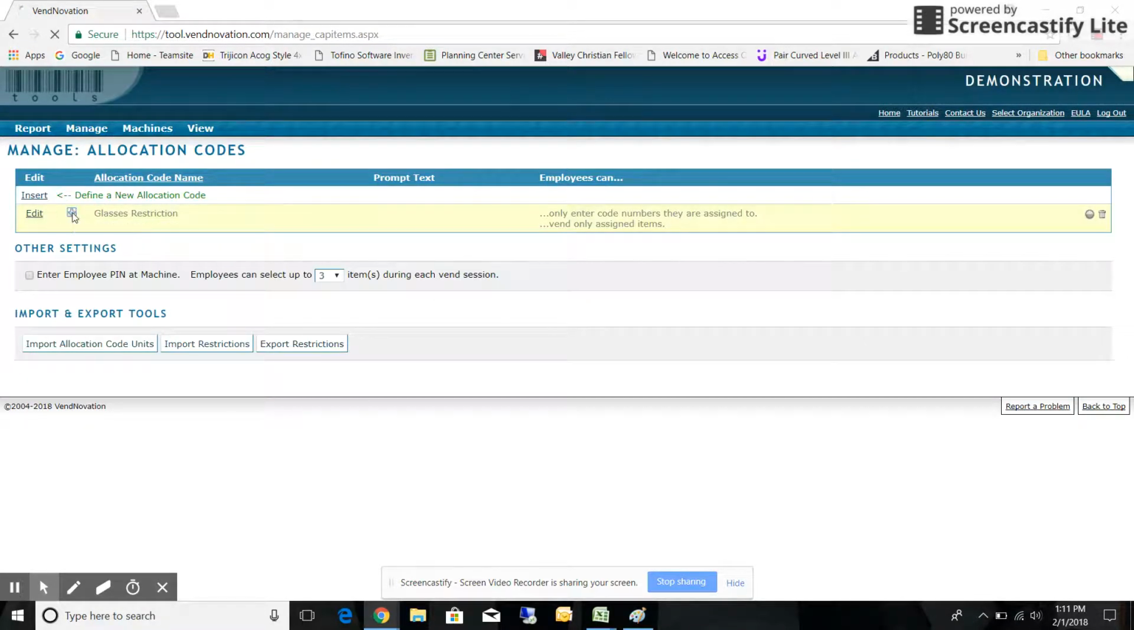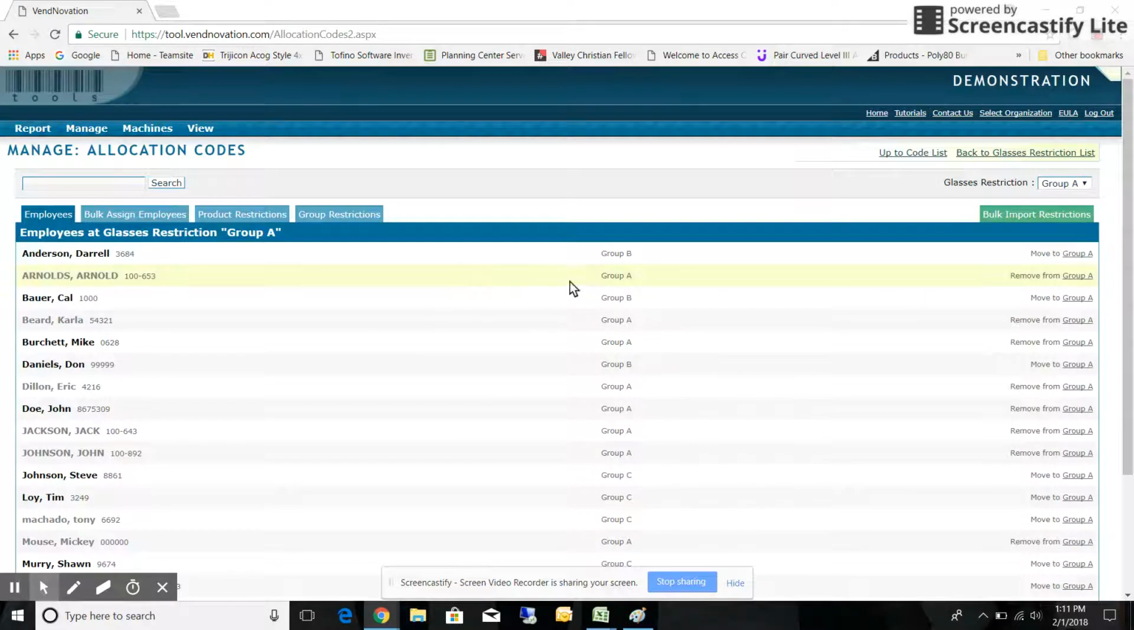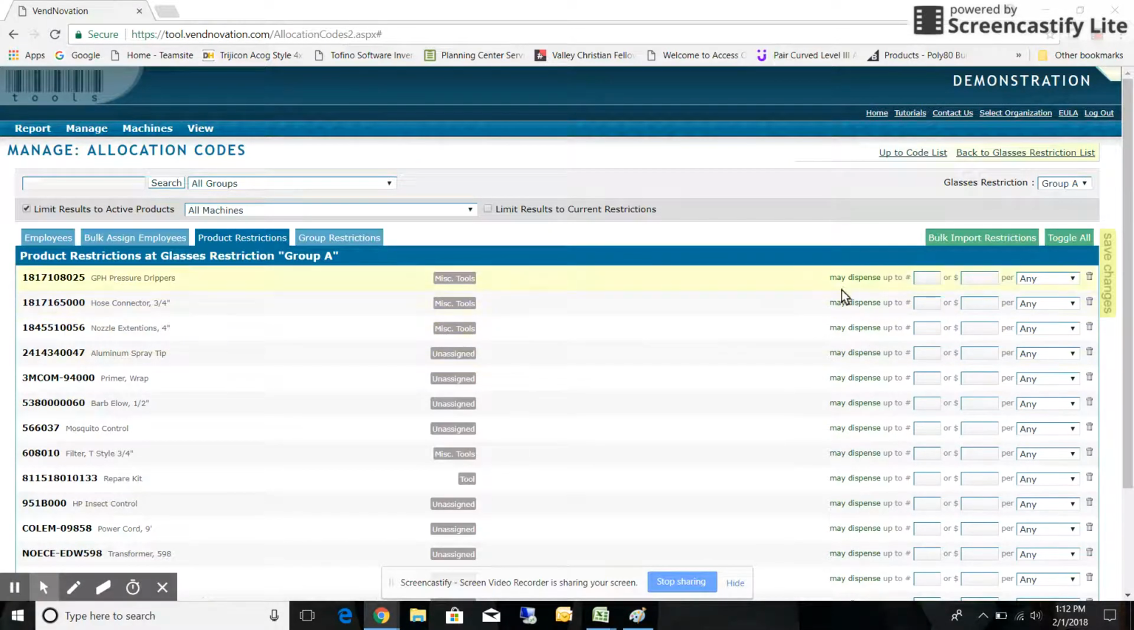select the blue dropdown, and we see our groups A, B, and C were created. Select employees, and we can see that the employees have been assigned to the groups on the employee template. We will go to product restrictions now. We will be working with group A first. Simply select toggle all so that the employees may dispense any item. If this is not selected, the employees will not be able to dispense any items at all.